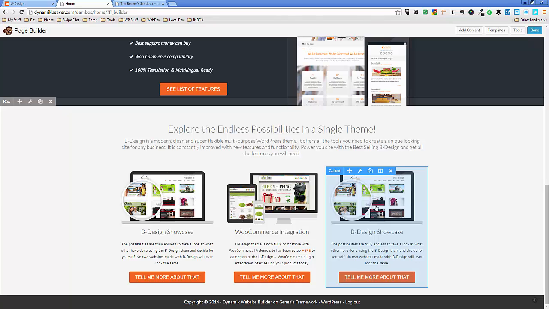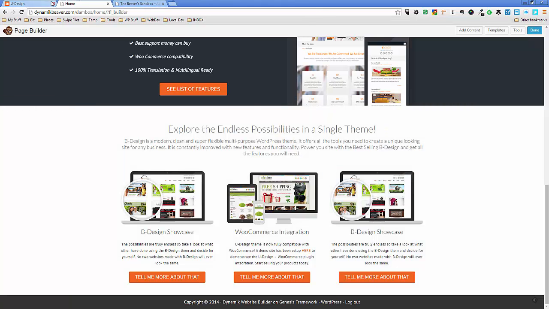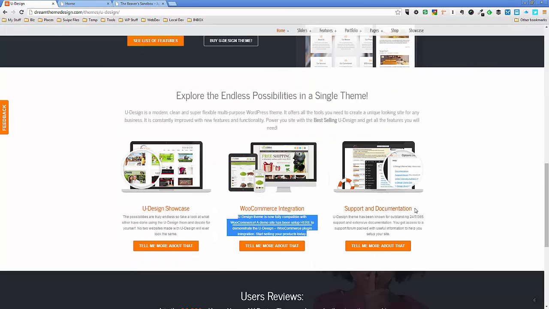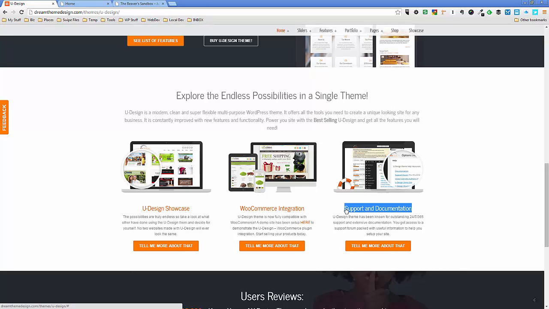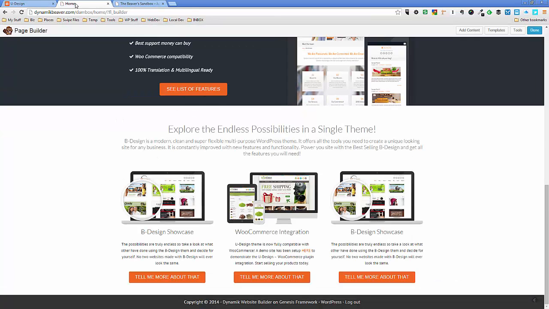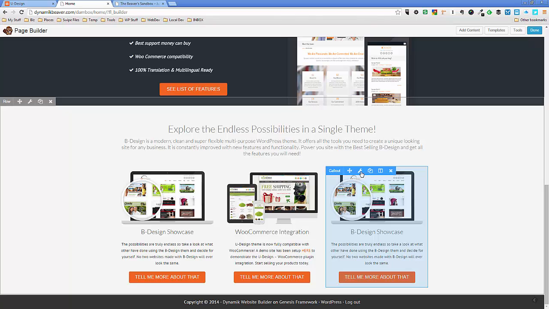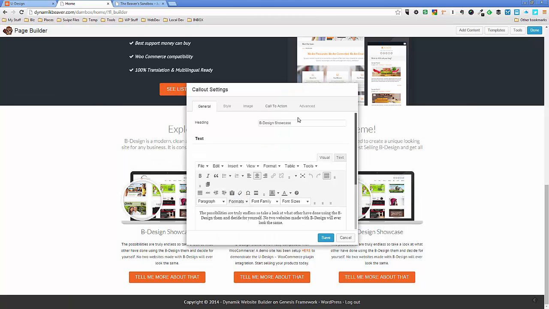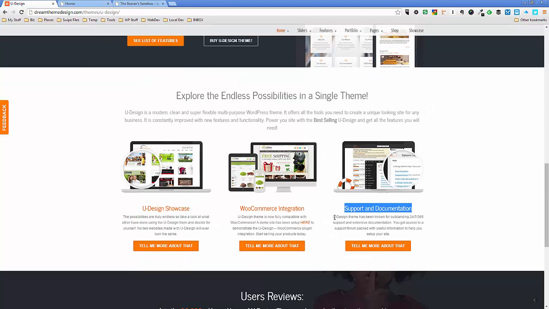So I just got to change the image and the title on this one. So this one is support and documentation. So we go back over here, and we're going to edit support and documentation in there. Okay, and then we're going to get the text from this one. I got a few of those U-design things to sort out.